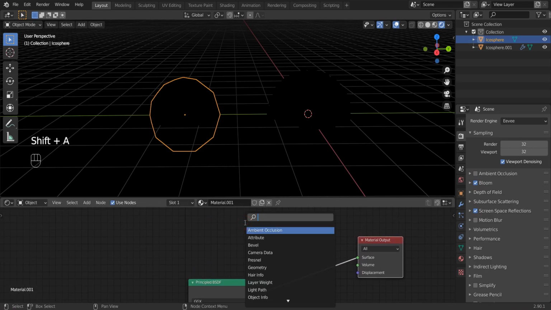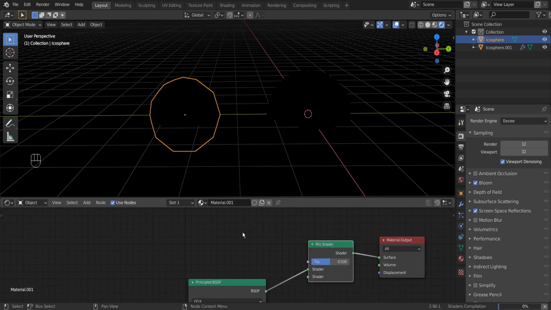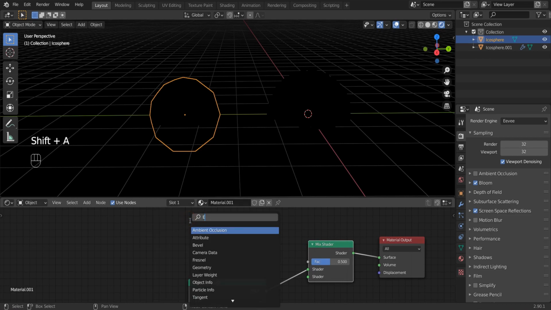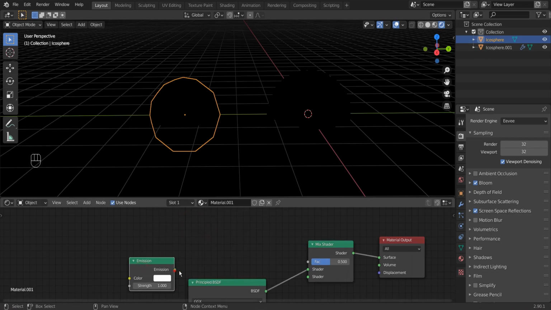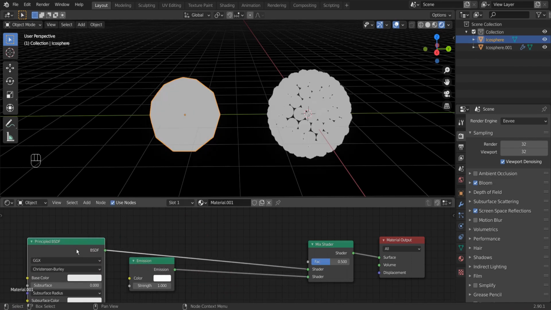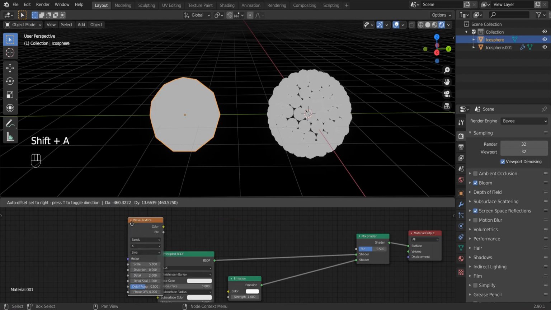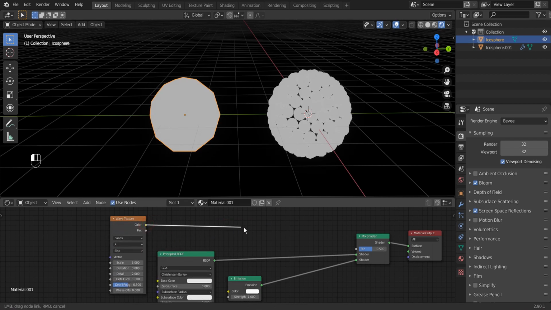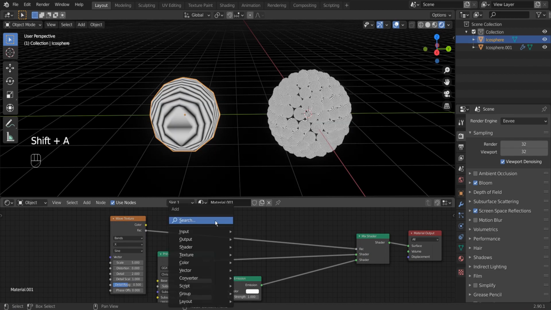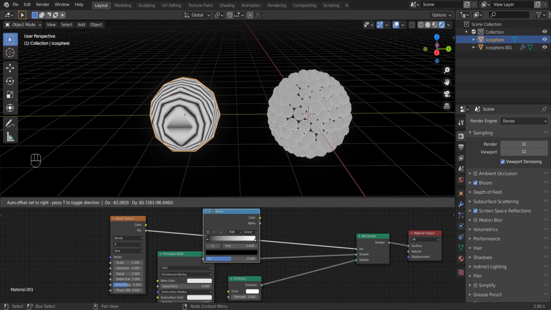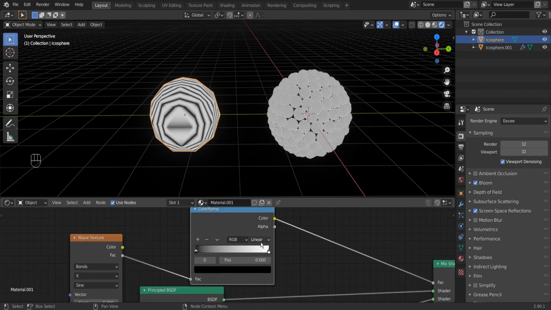Press Shift A to add in a mix shader here. Add an emission node, and connect it to the bottom socket. Add a wave texture and connect factor to the factor. Add a color ramp here, and change linear to constant.